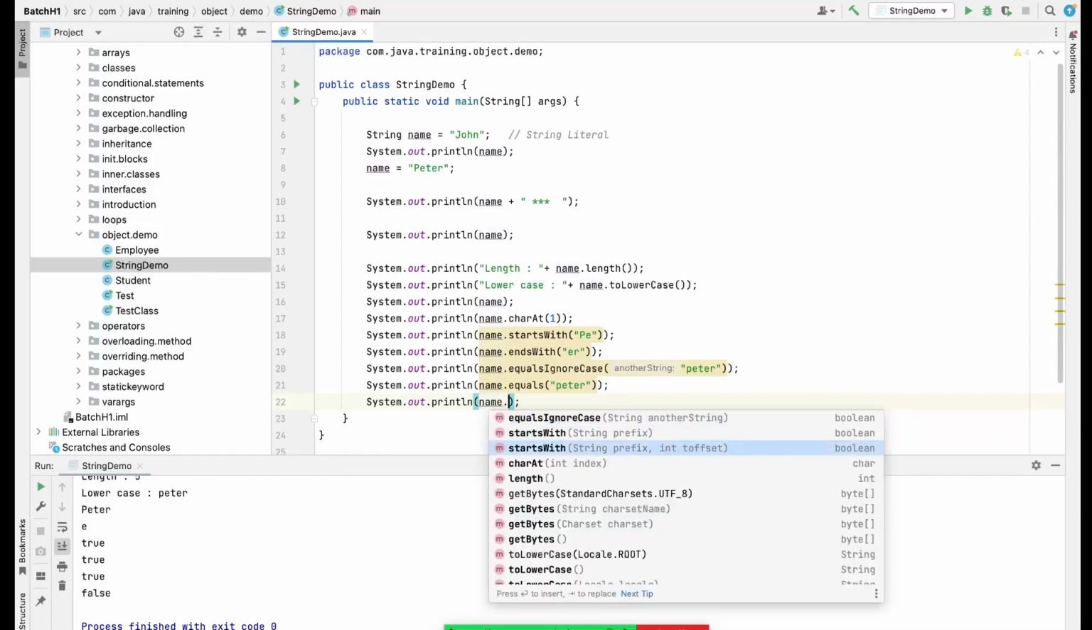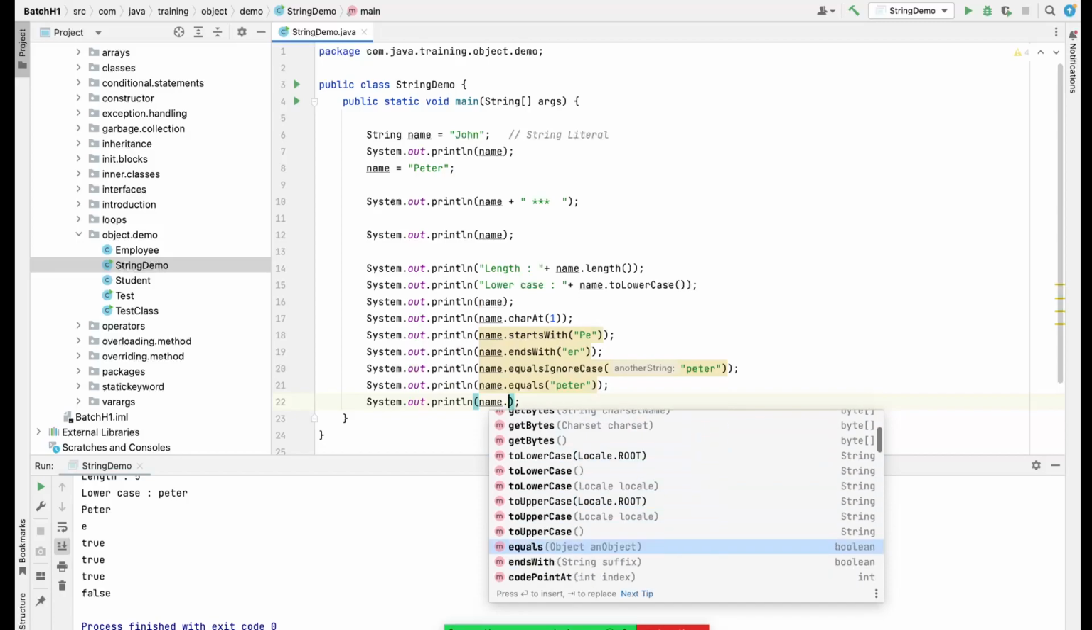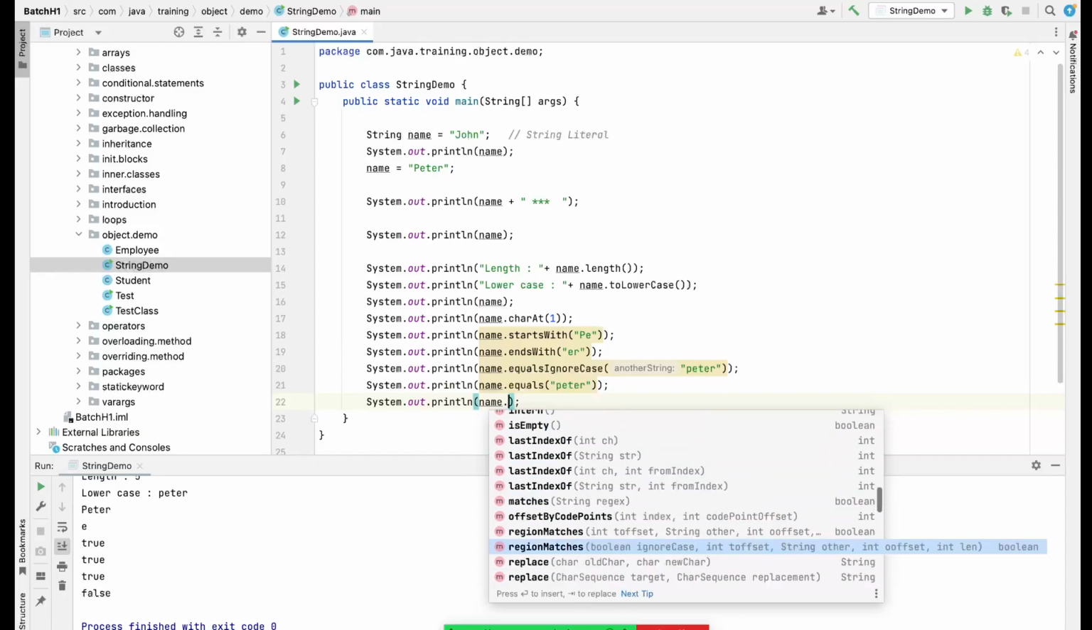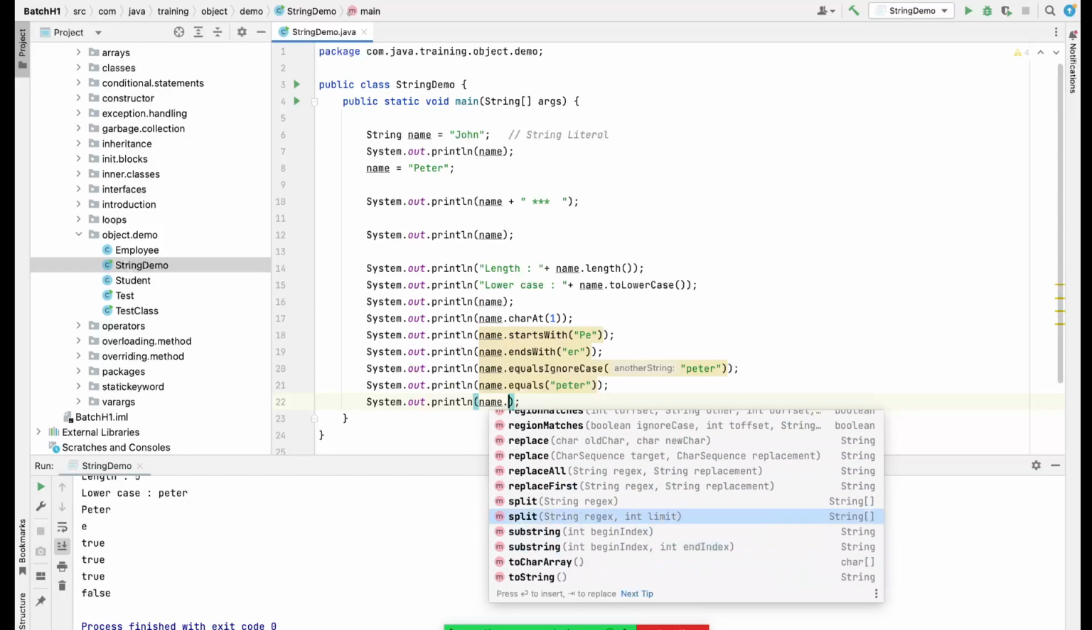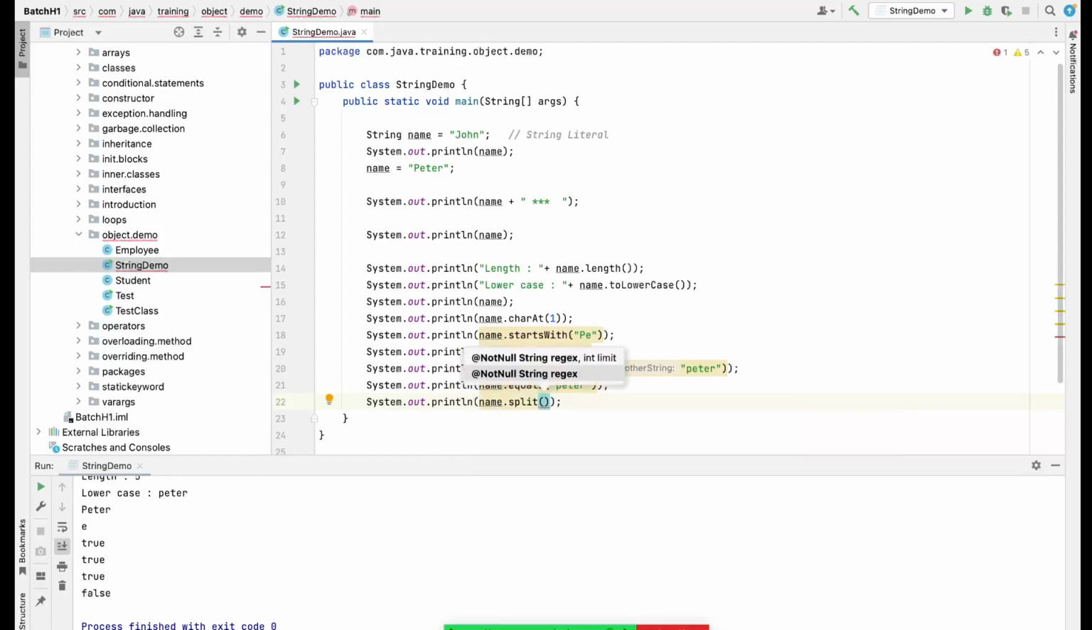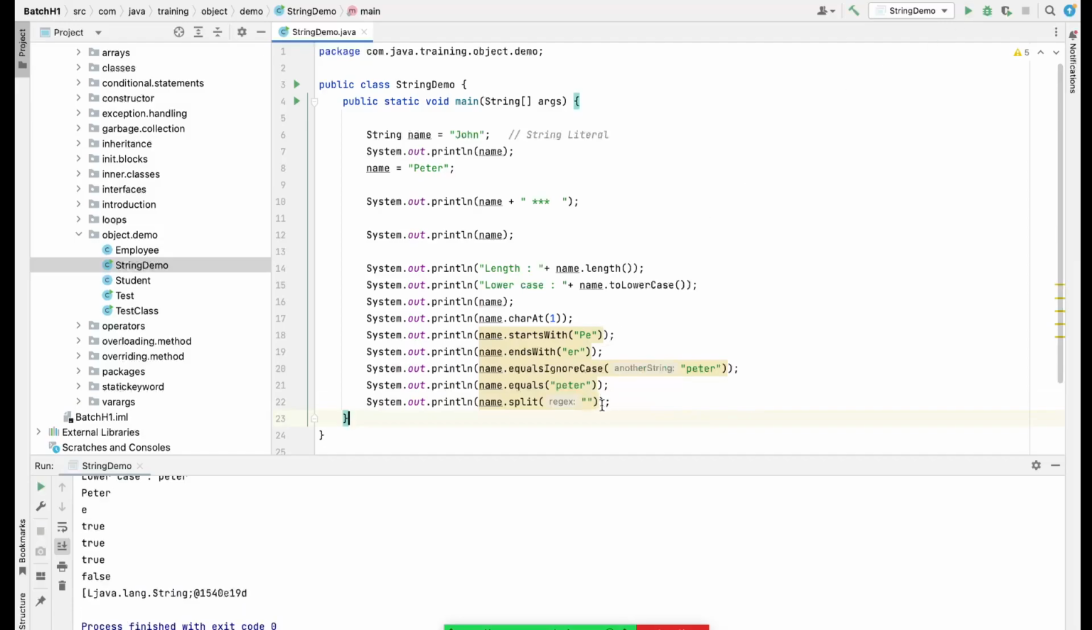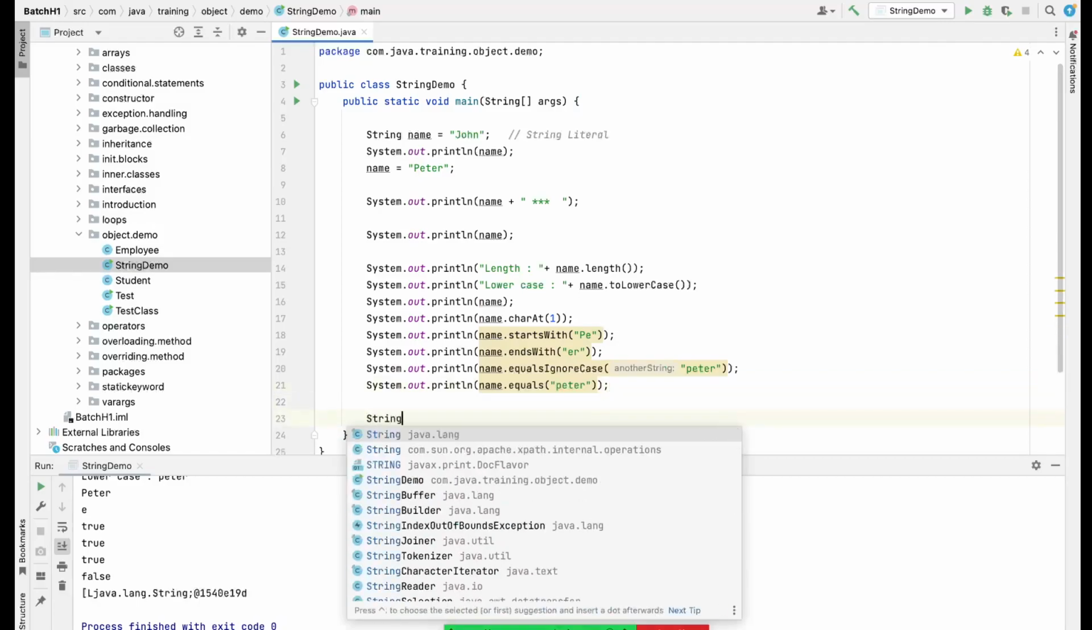You can try to go over this and explore these methods. There are a lot of methods here, so explaining all of them won't be possible. I'll explain some of them. There is the split method, name.split. Let's say I want to split this. This basically gives me an array, a string array.